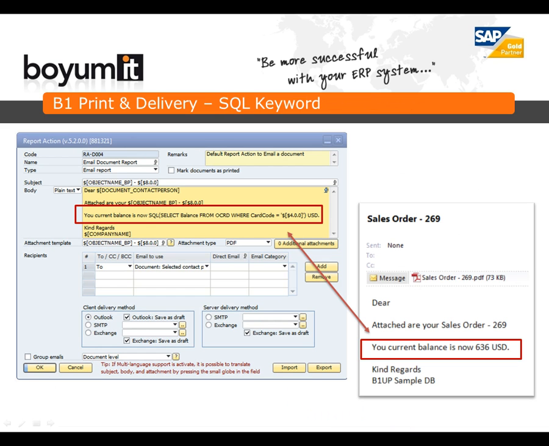Another major new feature in B1 Print and Delivery is also the new SQL keyword. This keyword essentially makes it possible for you to write anything in the body of a report action email. In the past we only had a few different keywords and the dynamic syntax, but now you can use SQL colon, start parenthesis, your SQL, and end parenthesis, so you can essentially get any single piece of information. If you can write it in SQL, you can get it here.